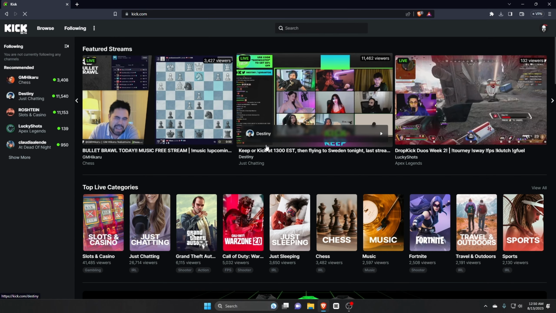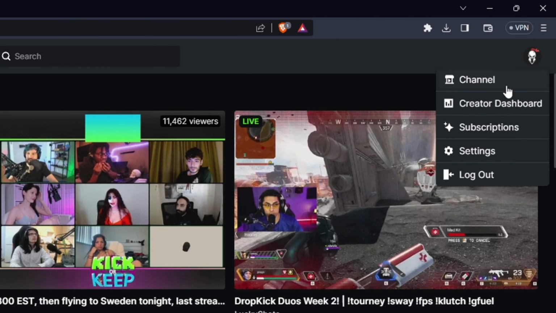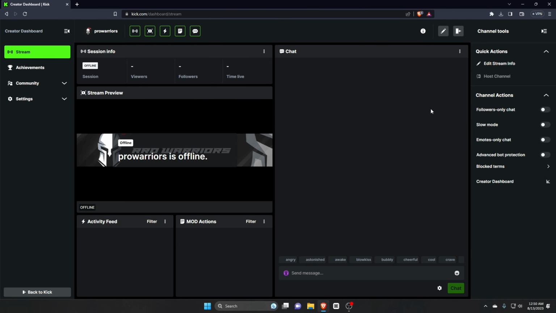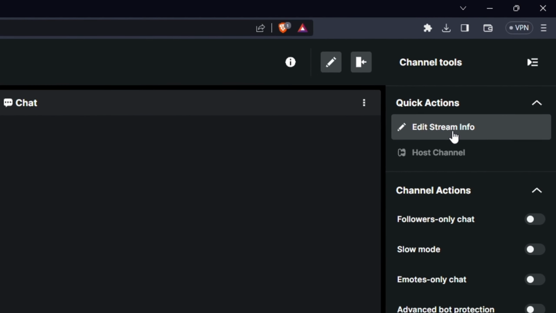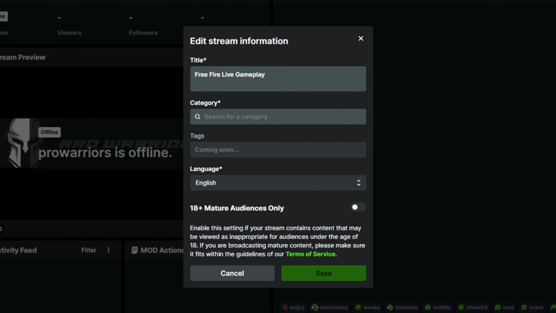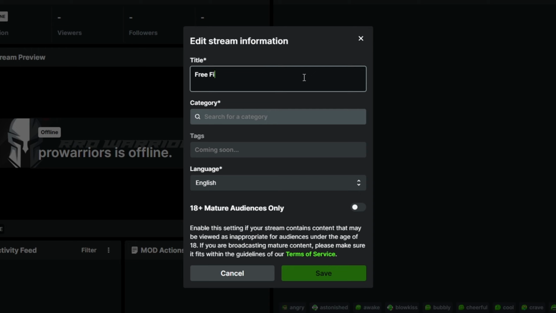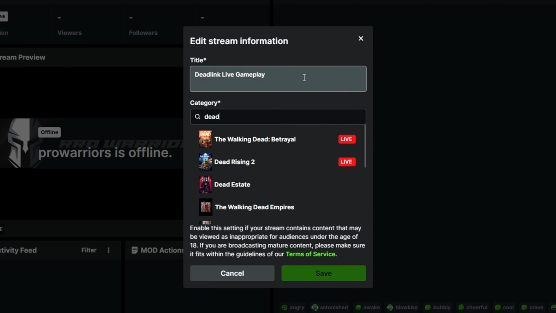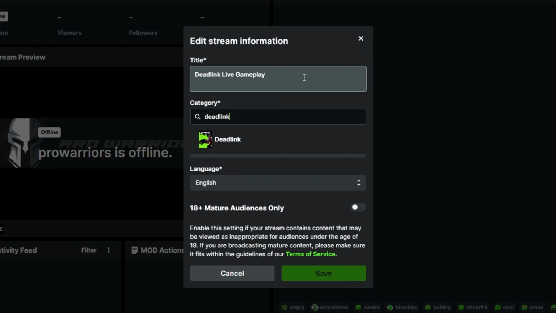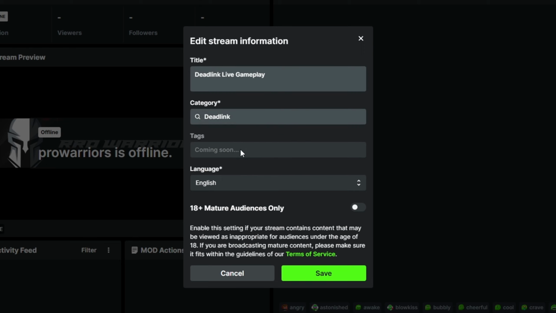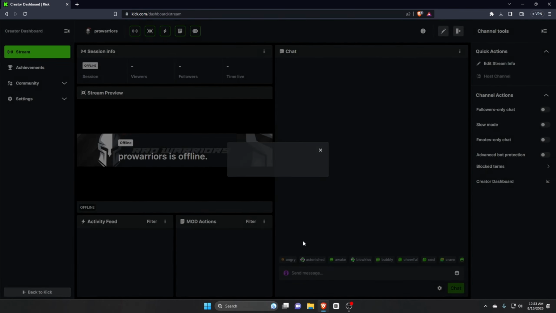Once you have done that, go to the creator dashboard. You will find it at the top left corner under the profile icon. From there, click on edit stream info in the bottom right corner. Here you will be able to set your stream title, categories, tags and language. So type your stream title and select the game category. Actually, it's the game name that you want to play. Text option is not available yet. Once you have done, click on the Save button.